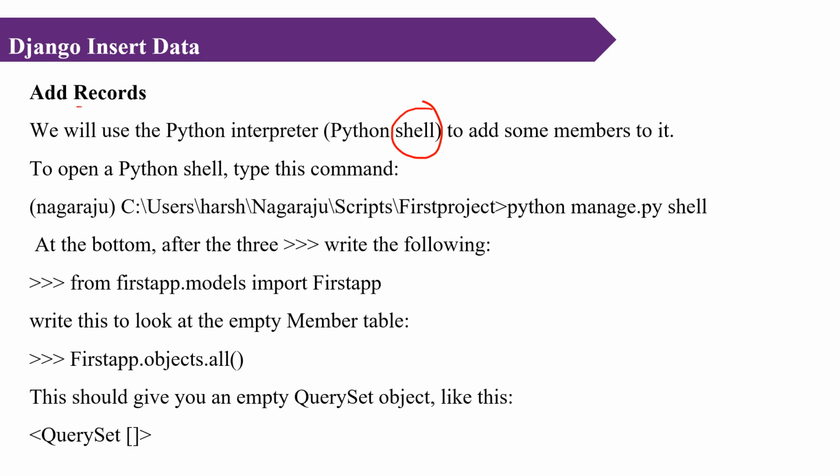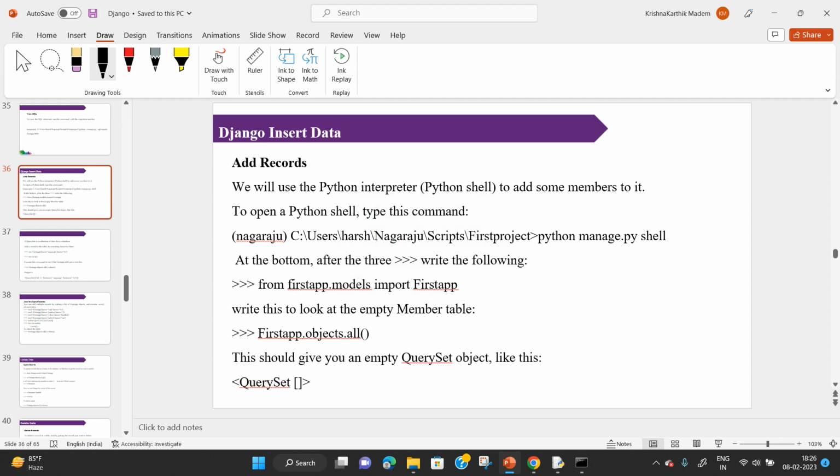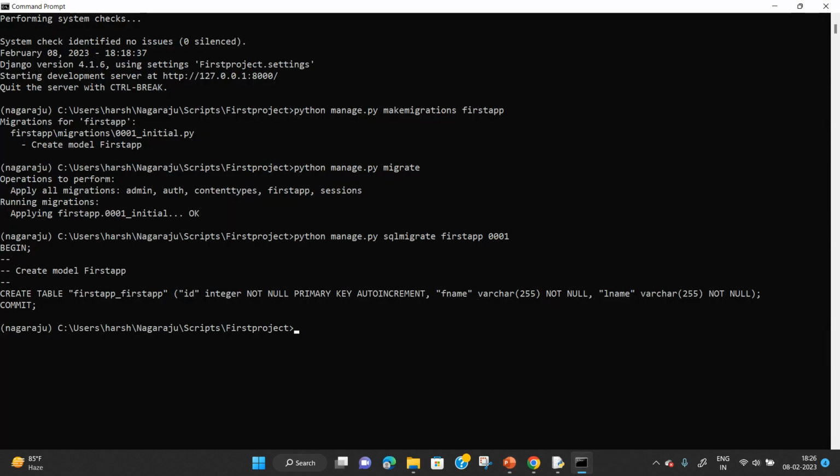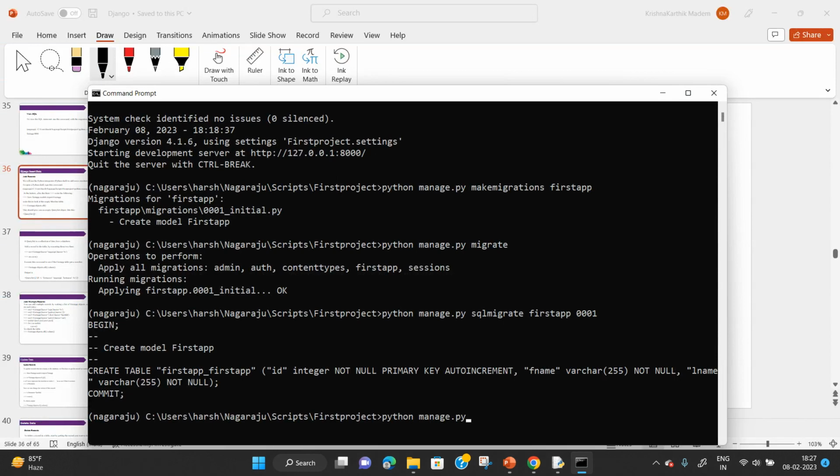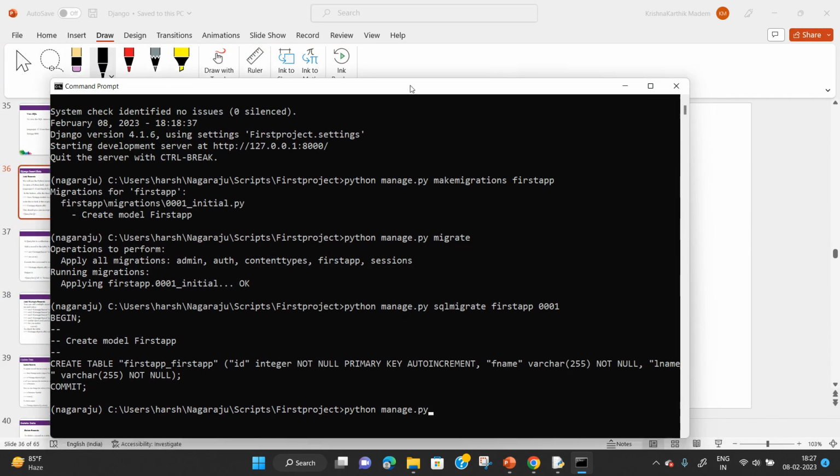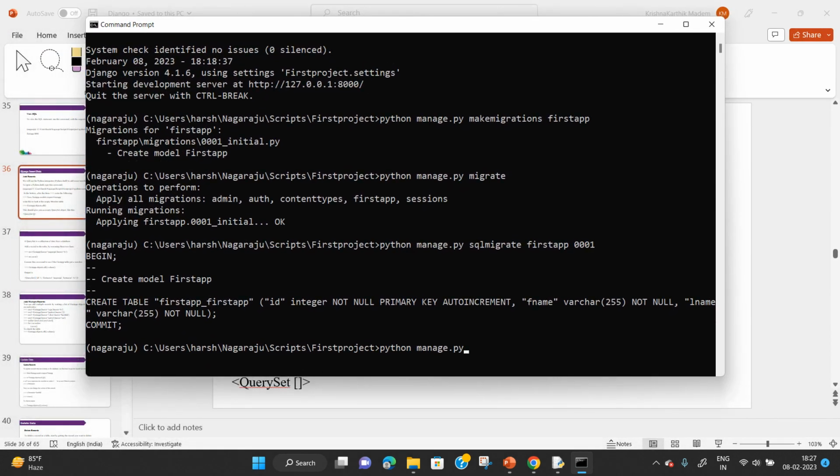But how does the Python shell come? I will explain. See this one. Open the command prompt, type python manage.py. You got it? Here, if you want to run the server, type runserver. Whatever you type, that happens. Here, what do I require?